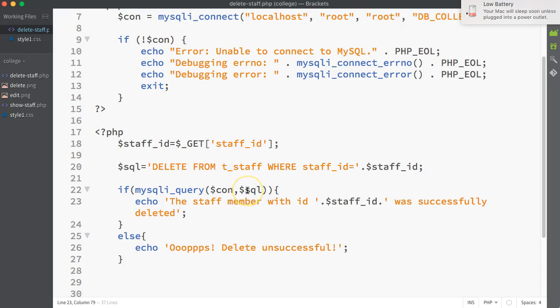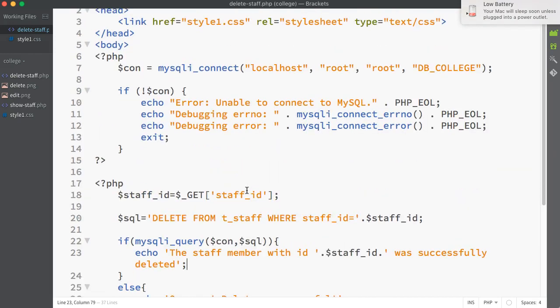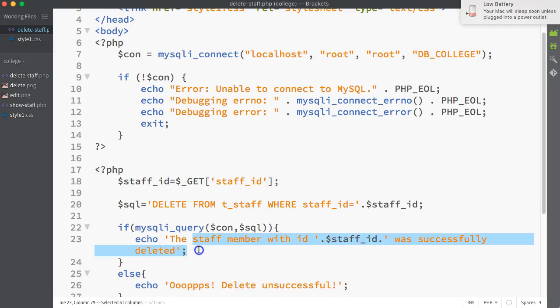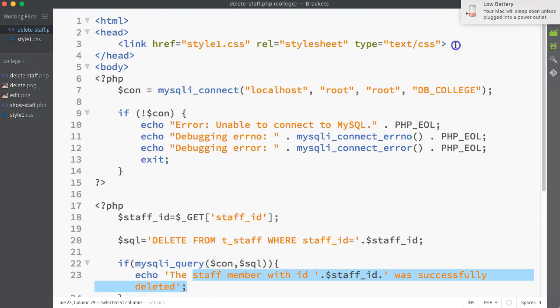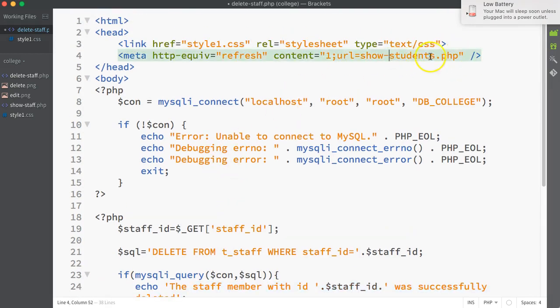And the last part of this is I will just put in a redirect so that as soon as the user deletes the staff member, they will get to the delete page. It will get a message, hopefully saying that the staff member has been successfully deleted. And then I will let it rest there for a second, and then I want to return to the show staff page to see that the staff member has been successfully deleted. So in that case, I'm going to put in a meta refresh, and I'm just going to go back to show staff.php, and I'm just going to let that hang there for 1 second, and it's going to go back to show staff and refresh.